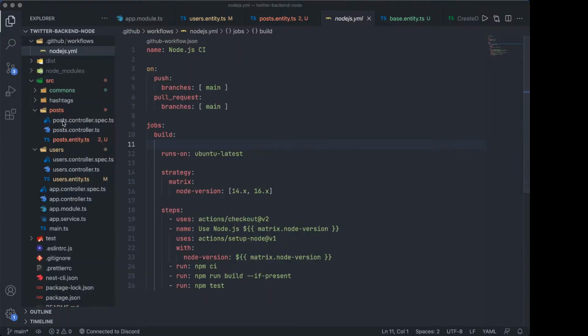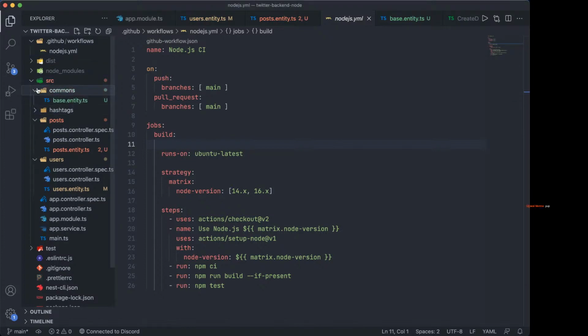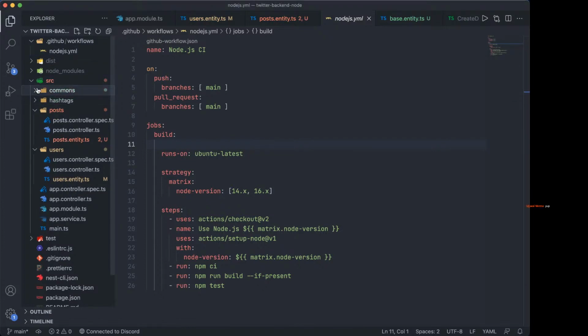As you can see in my project right now, that's how I'm doing it. I'm putting post-related stuff in post, user-related stuff in user, and so on. And if there is something which I cannot really classify as any particular feature, I'll put it in the commons.